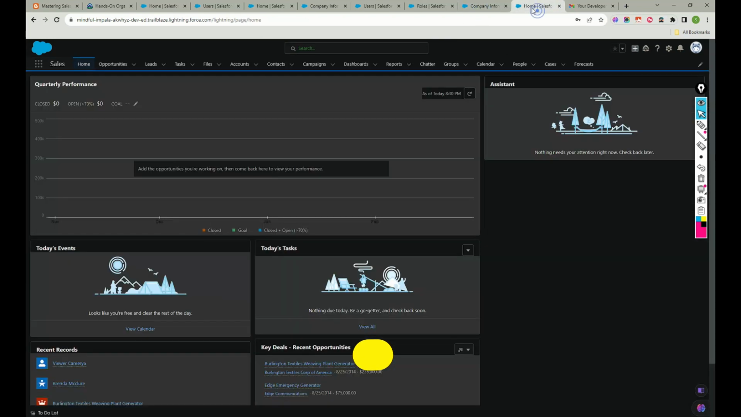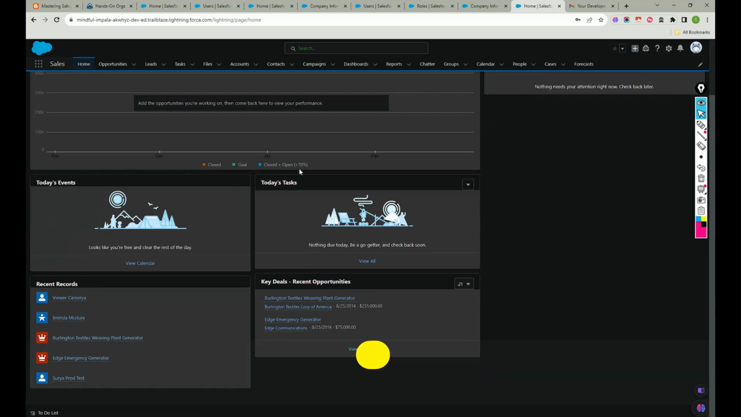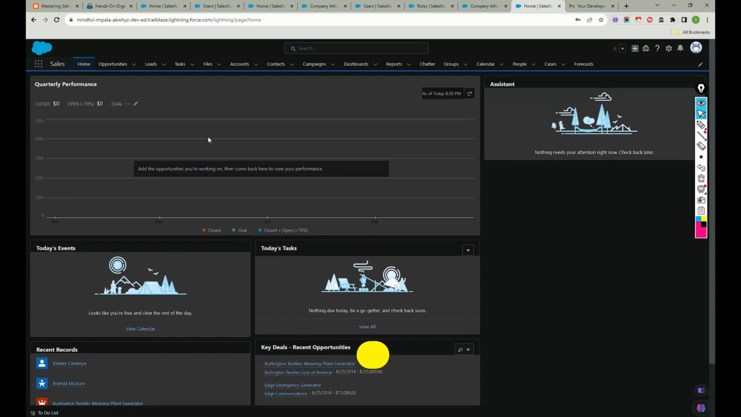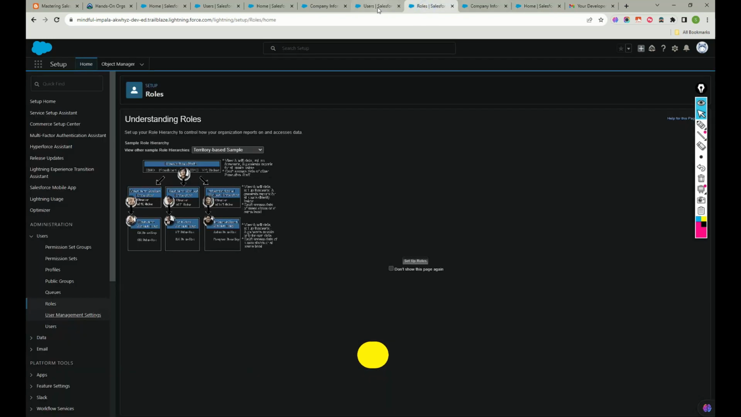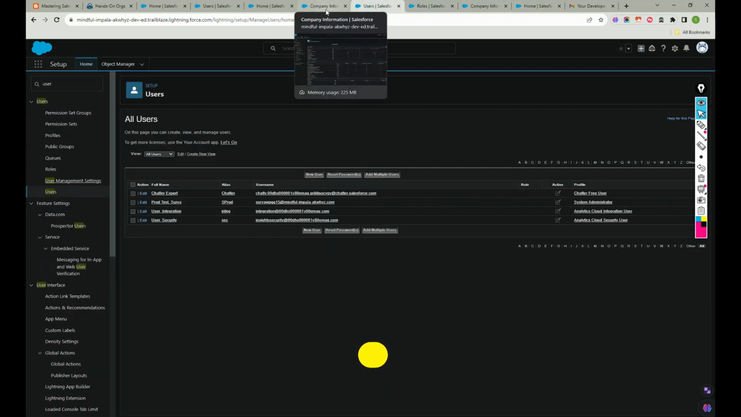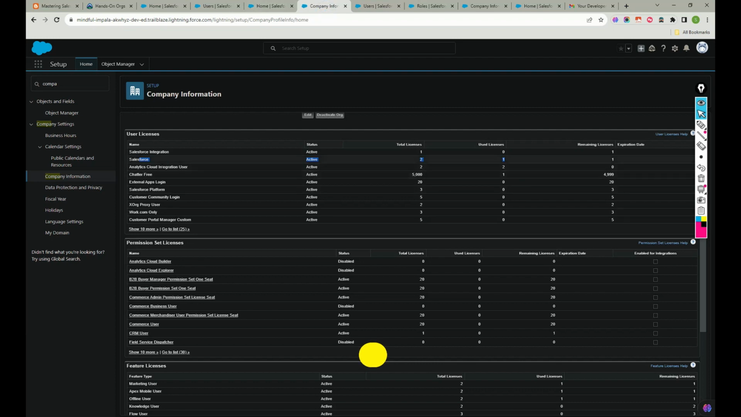So let's say if you want to launch an organization without the help of Hands-on org, now you can directly log in this way. Just go to login.salesforce.com and then enter your username and password. It will push you here. So this is basically how we can create users where we can see the licenses.